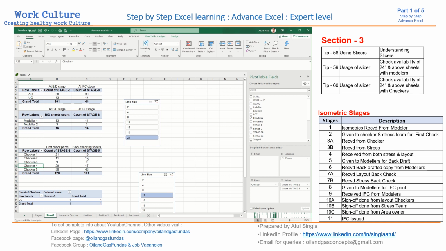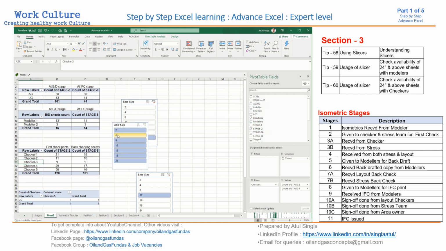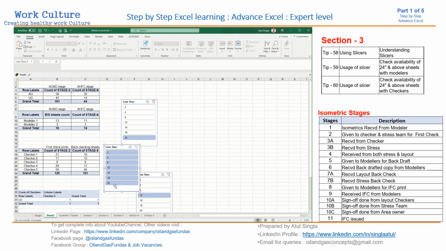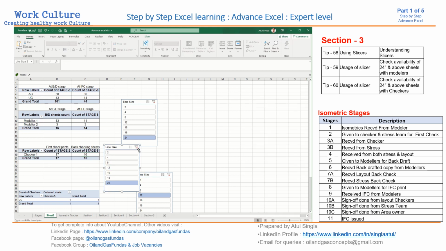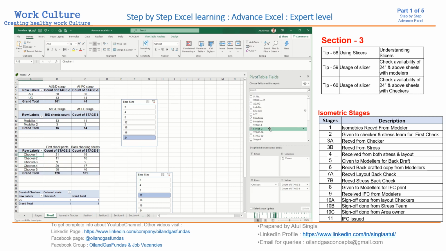Against each we have prepared this pivot table. Now if you want to add any slicer to it, just click inside the pivot table and go to the size, add a slicer. So this slicer is applicable for this pivot. You can see 17 sheets are there at stage 2 with checker number 1 and 16 sheets are there at stage 5 with checker number 1. So this way you can use these slicers. Suppose you want to remove it, just select and delete.